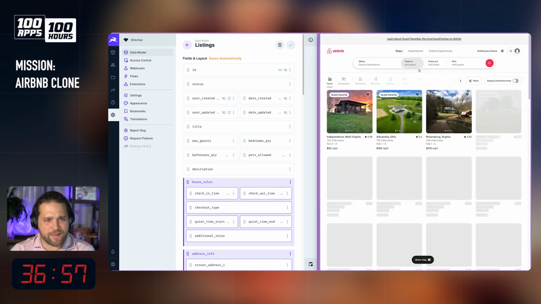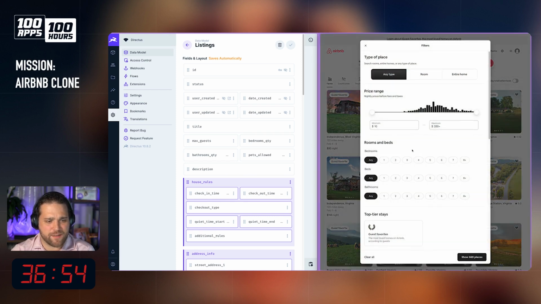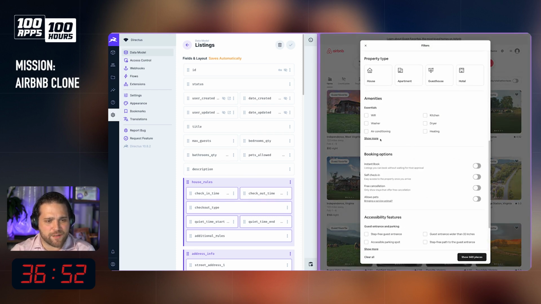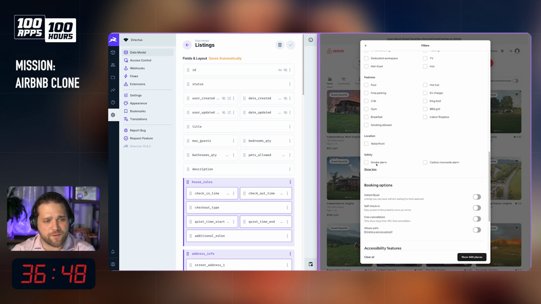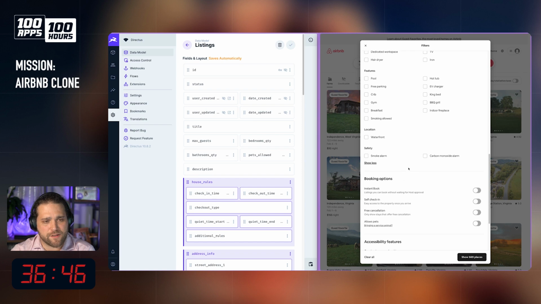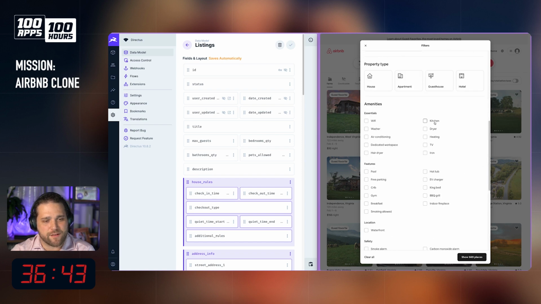Let's go back. Can we actually filter based on this data? Can you filter based on... Okay, so you can filter on some of this. It doesn't look like you can filter on all of it. Like, hey, does it have a in-unit versus a non-unit?